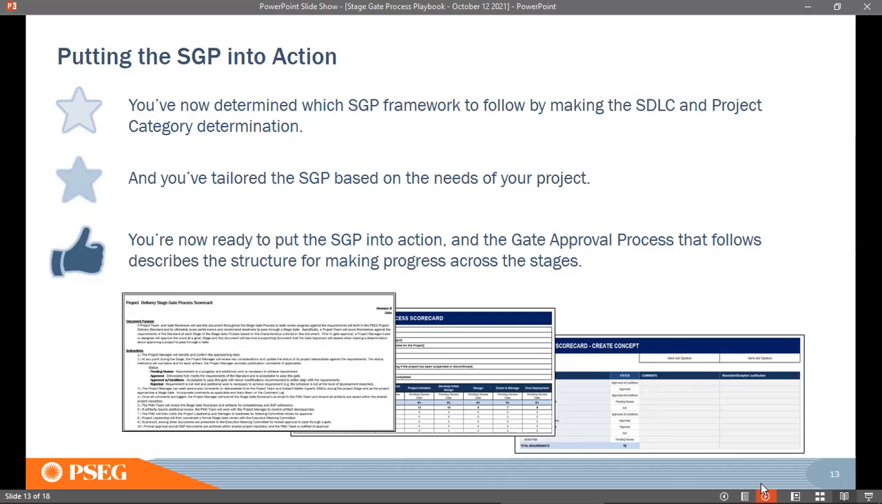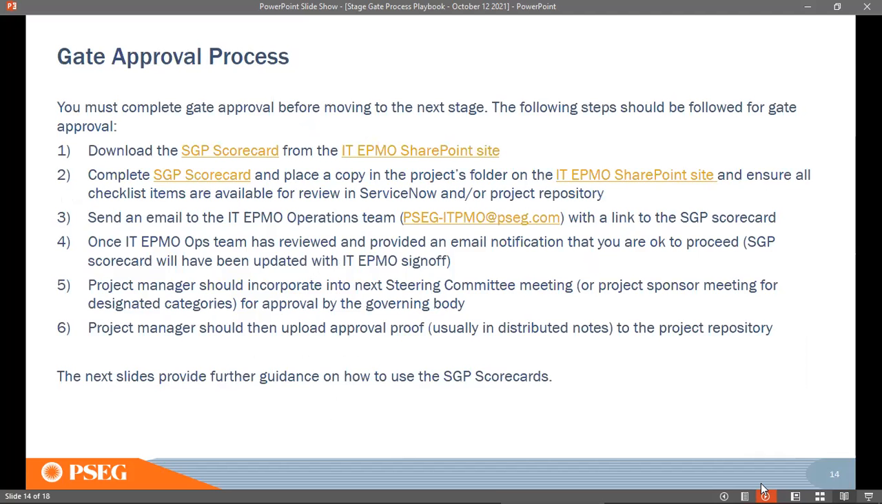So how do we do it? We have what is called a scorecard process. Okay, the details are given on the next slide. Just move to the next slide, Arthi. Okay, so this is the scorecard process that we have. There is an SGP scorecard on the SharePoint site.